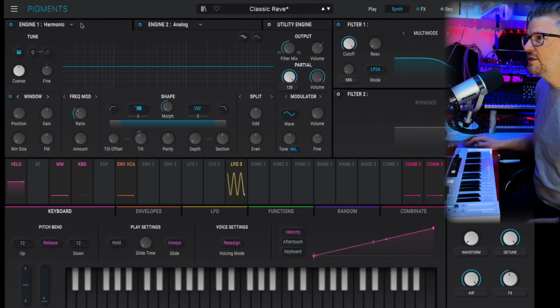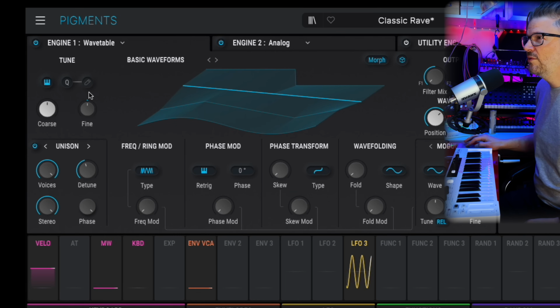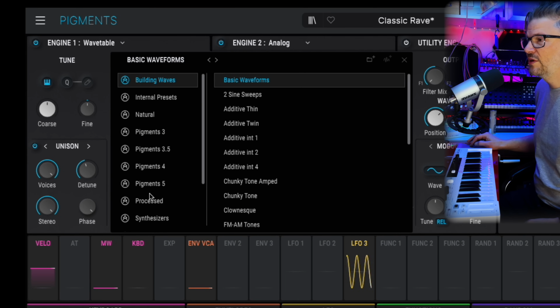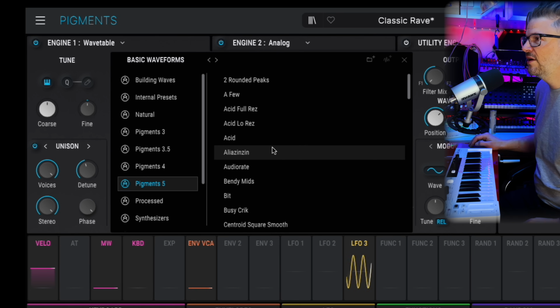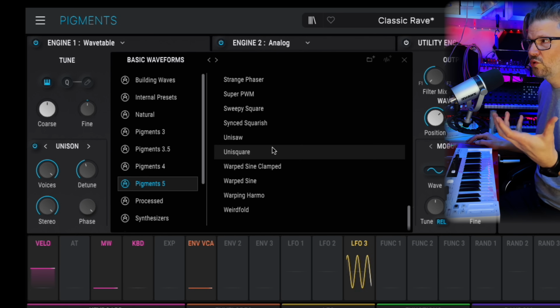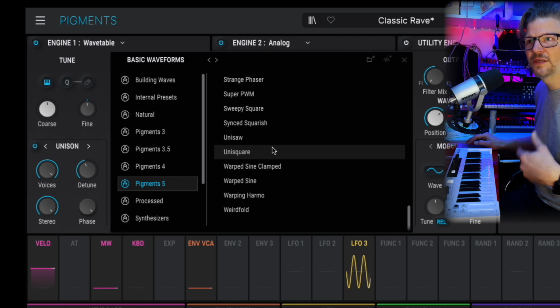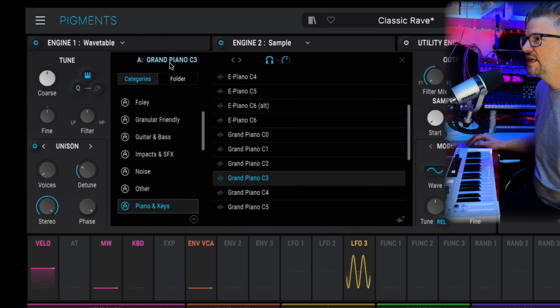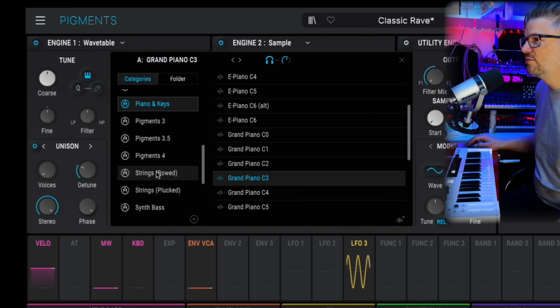If you go into the wavetable, there's new wavetables, and there you can really select Pigments 5, and you just look, there's just a bunch of them. There's really a lot of new source waveforms to play with. There's also new samples that have been brought in.